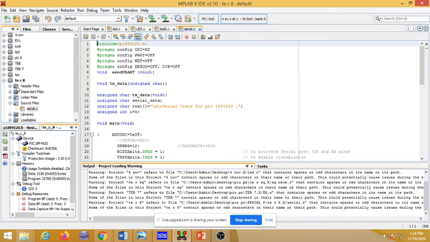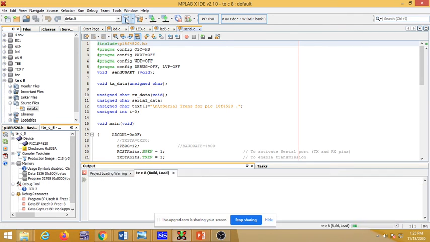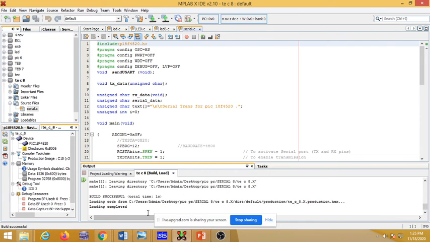Within this procedure, I am creating one folder with the name TEC8. This is the name of the folder, and within that the source file is serial.c, and I just copied that code here. Now I will save that code and build it. The code built successfully and generated the hex file, and the path for the hex file is on the desktop, in the PIC practical serial 8 folder, within that TEC8, dist, default, production. This is the path of the hex file.